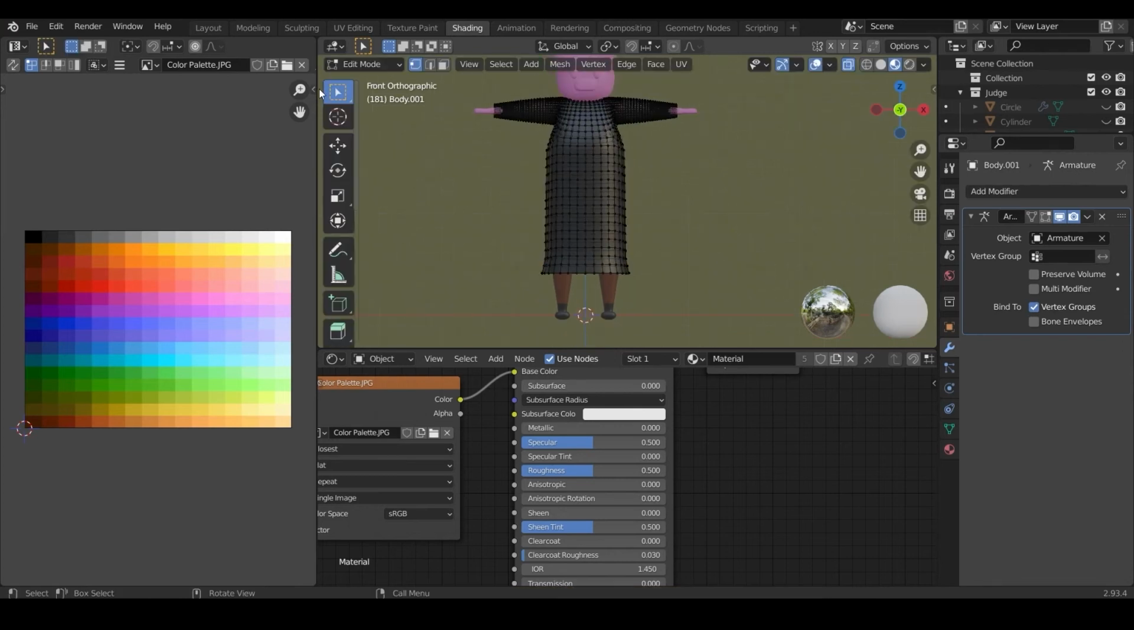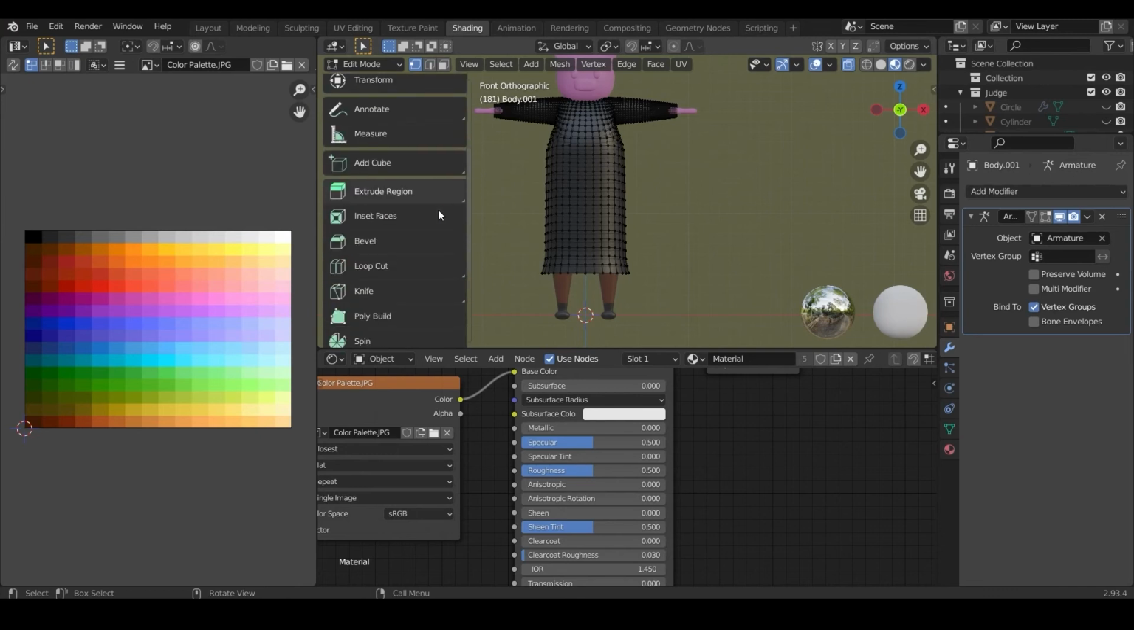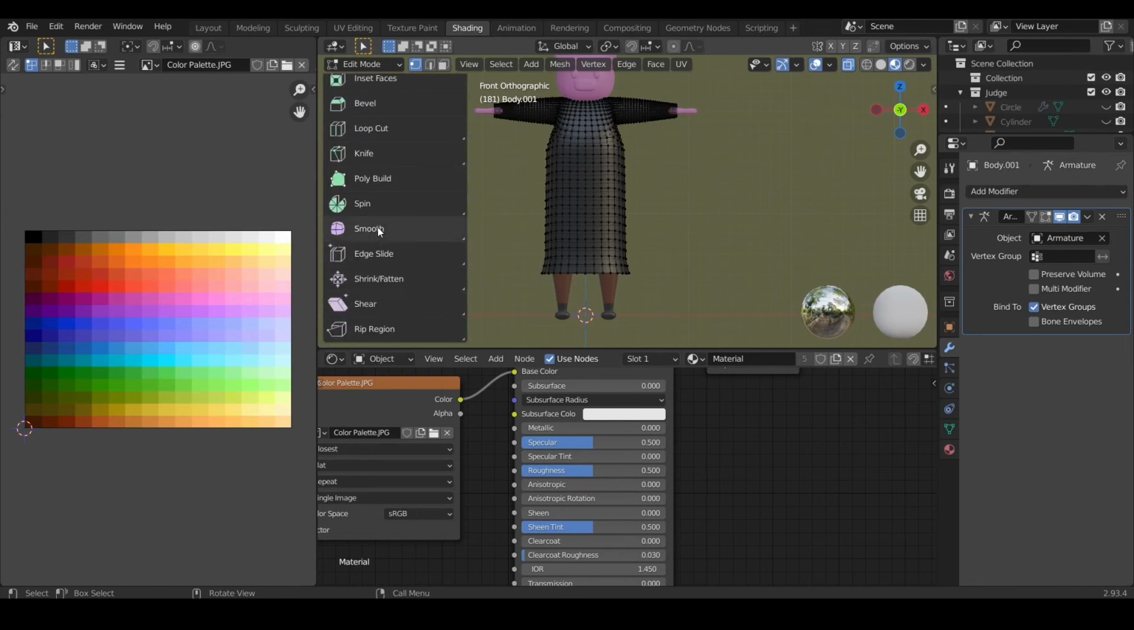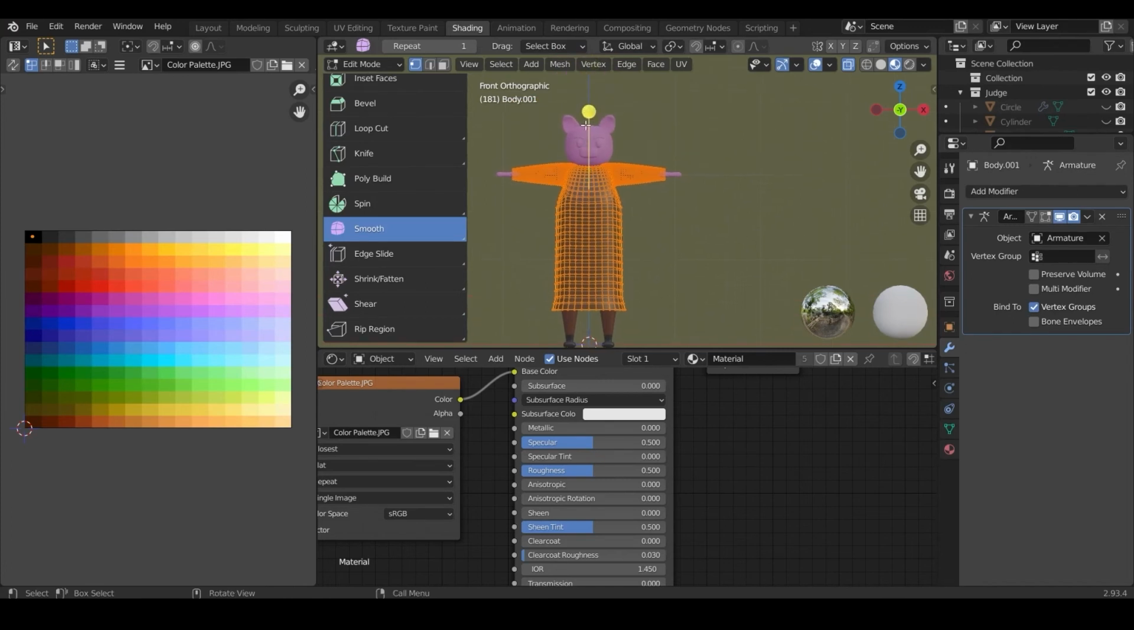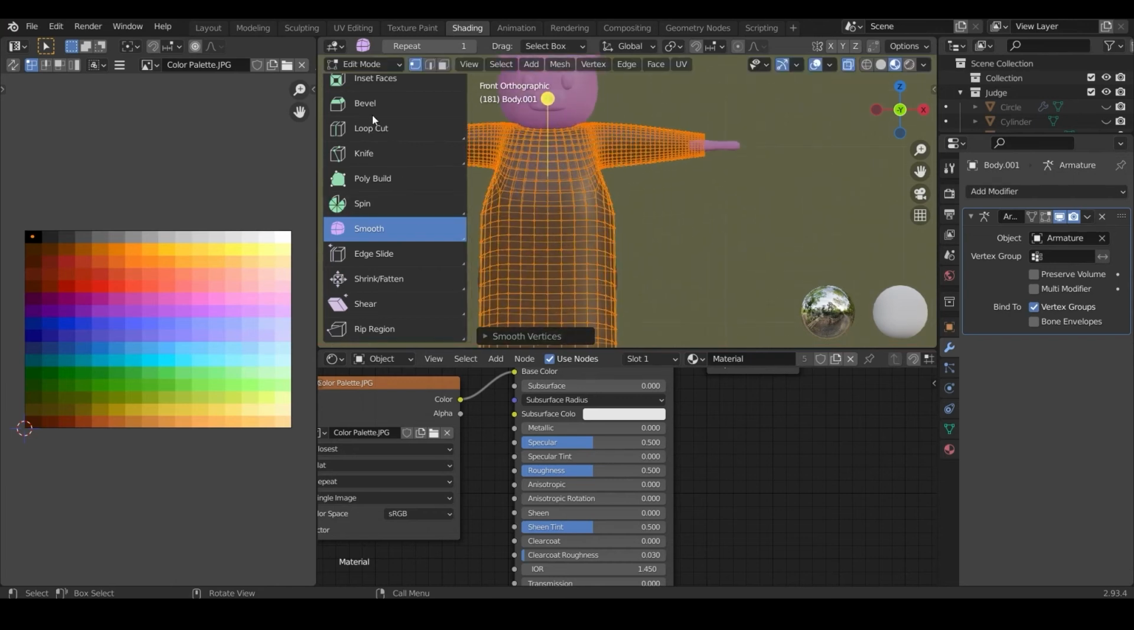Bring up your side panel. You can drag it out so you can see better. Go to Smooth, A to select it all. You're going to click this ball and drag it. And depending on the direction, it'll smooth it out so that they're more equal spacing.